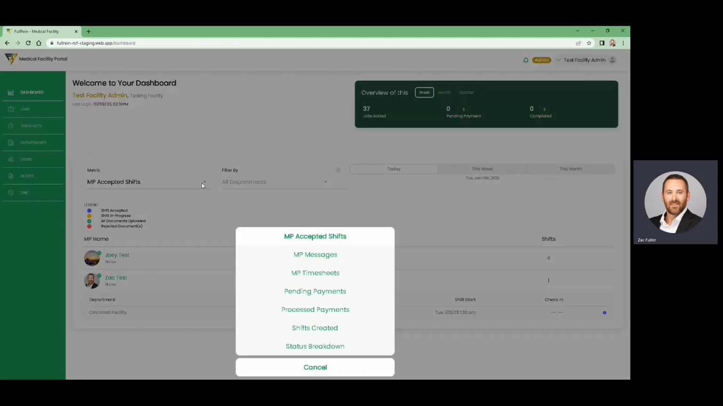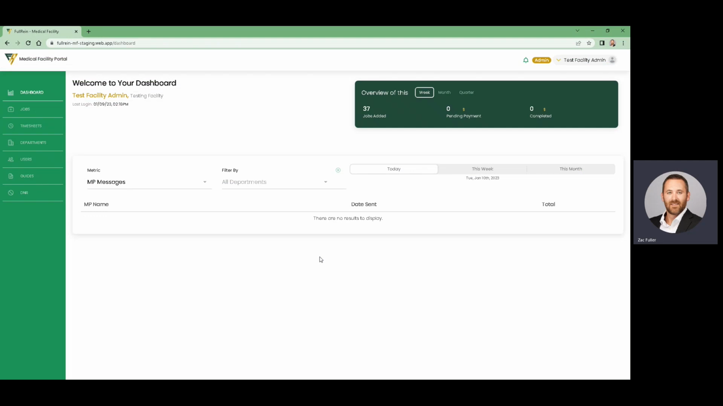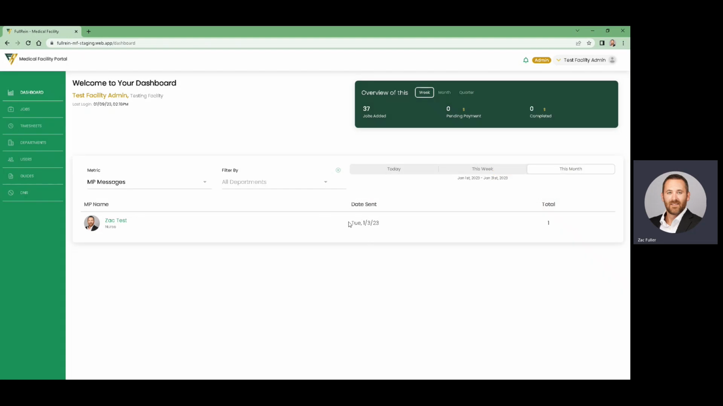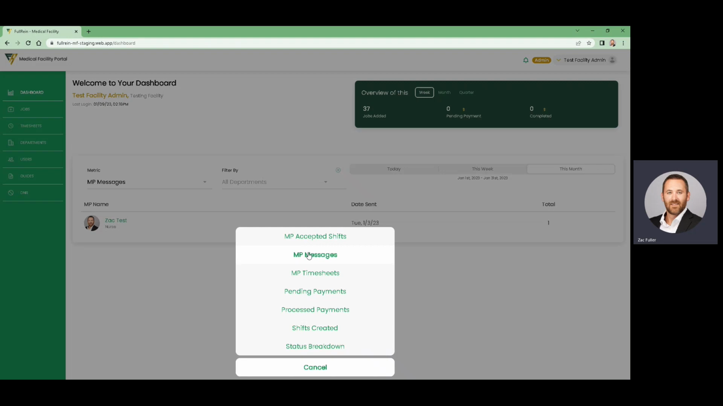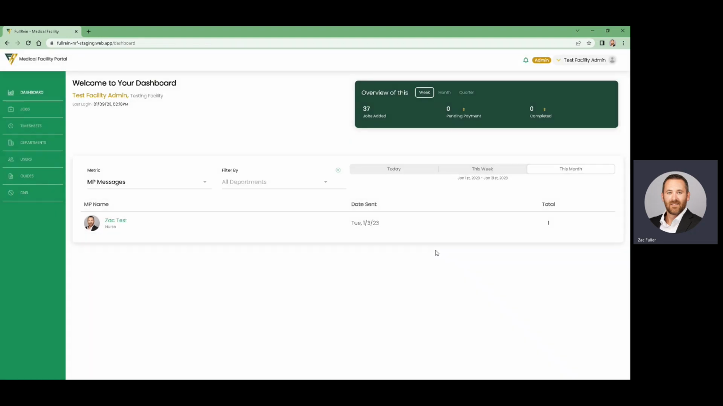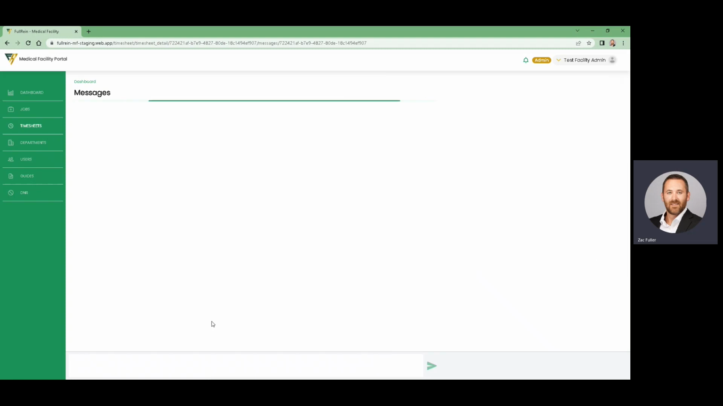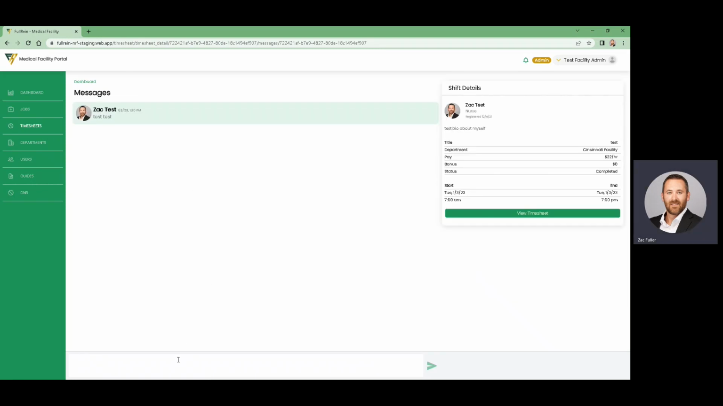The next thing that you can view on this interactive tool is messages. When a medical professional accepts a shift with your organization, they have the ability to message you. You will get alerts up here in your right-hand corner by the notification icon if somebody wrote into your facility, but you can also keep an eye on the messages section by clicking on the medical professionals messages metric. From here, you can open up the message thread from that particular individual and continue the conversation.